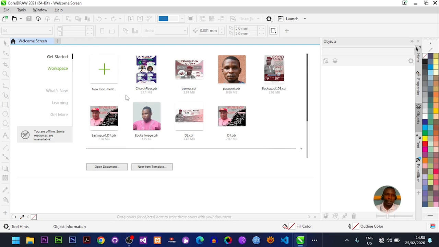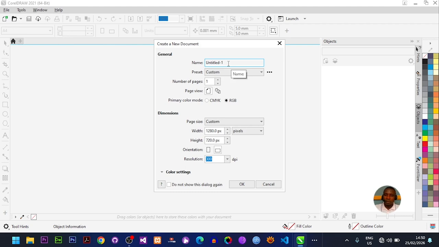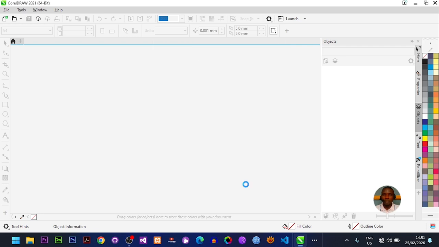So this is the welcome screen of my Corel Draw 2021. Click on new document to commence a new project, but then I'm going to show you the right way. So I'm going to ditch this welcome screen, click on the file menu, new, and here I will name my project headshots filter. So it's gonna be a custom size, 1280 pixel by 720 pixel. As you can see, we're gonna leave the resolution at 300 dpi and click on OK.